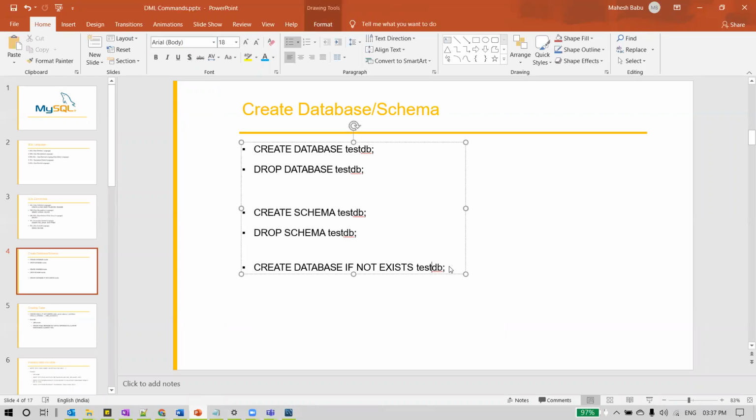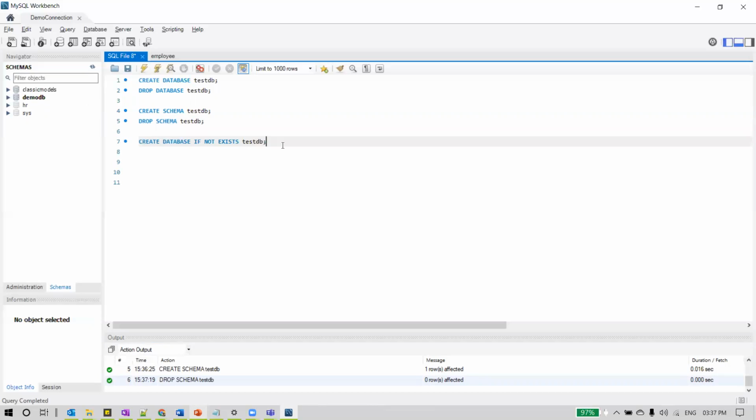Now we have another way of creating the database. We will see that now. You can see it here. Create database if not exists database name, which means create a database only if it doesn't exist. So what that means is, if there is any database or schema with the name testdb, in that case don't overwrite it, is what you are saying.